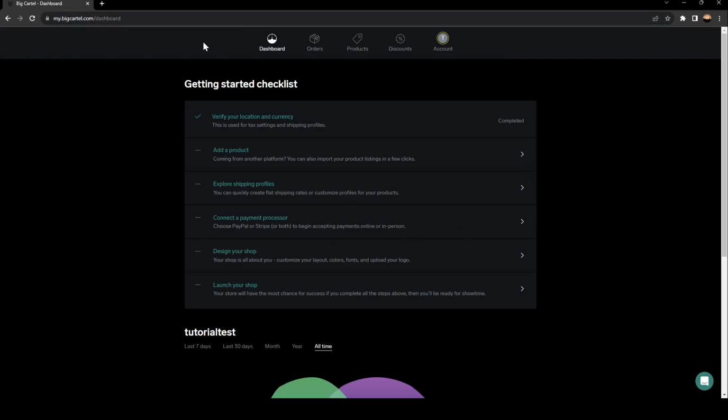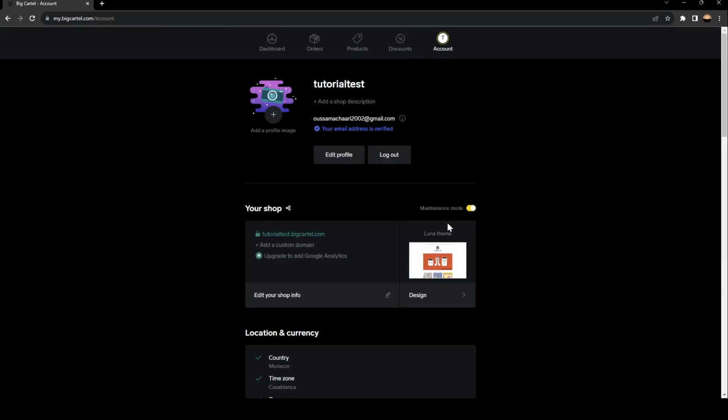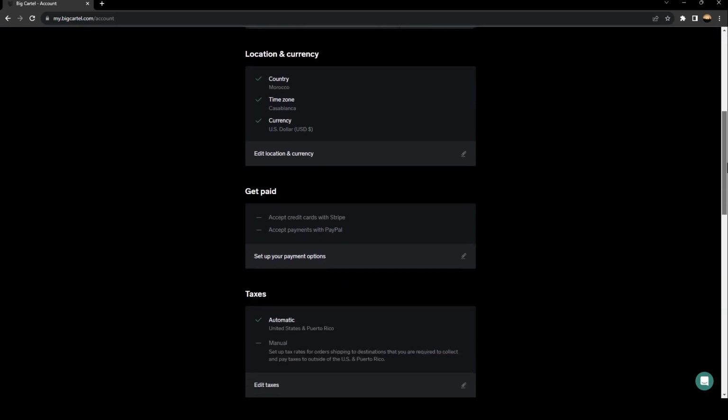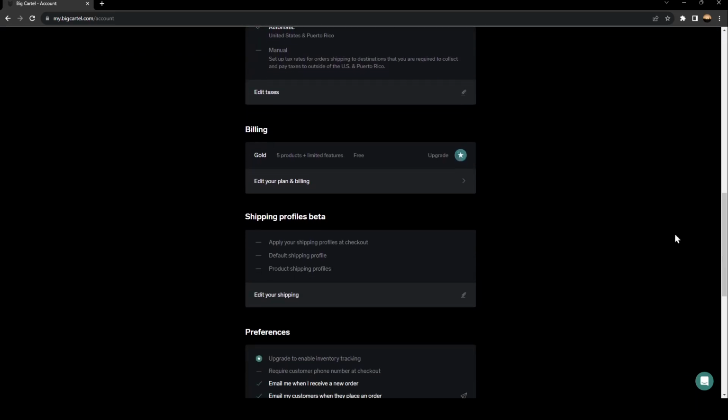As you can see guys, here at the top, you're gonna find the categories: dashboard, orders, products, discount, and account. So the first thing that you need to do guys in order to add shipping is go ahead and click on account. Once you're here in the account page, scroll down until you find shipping.